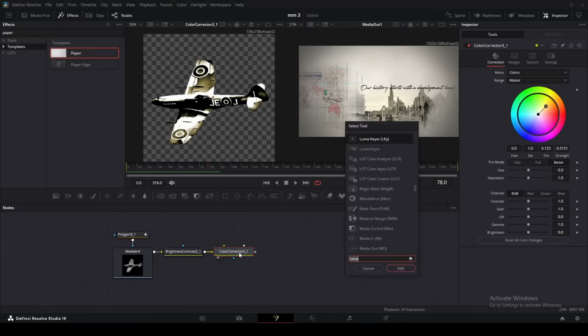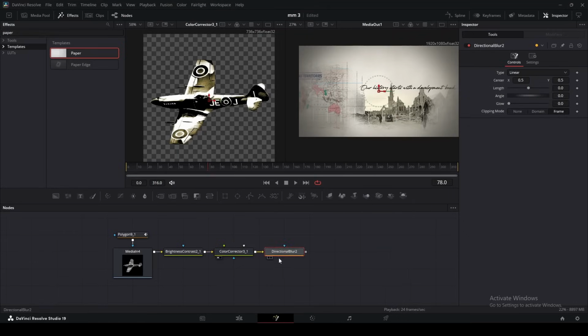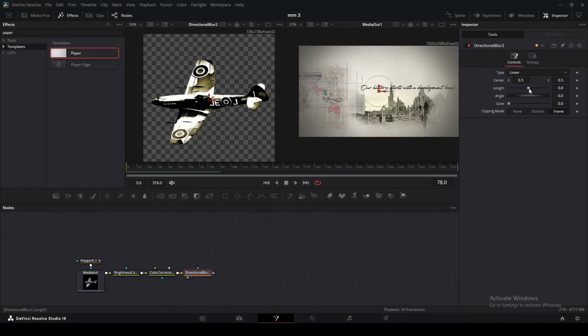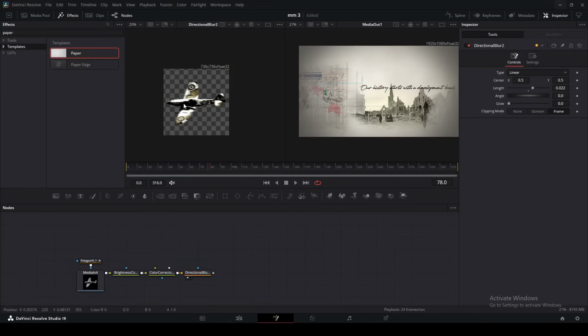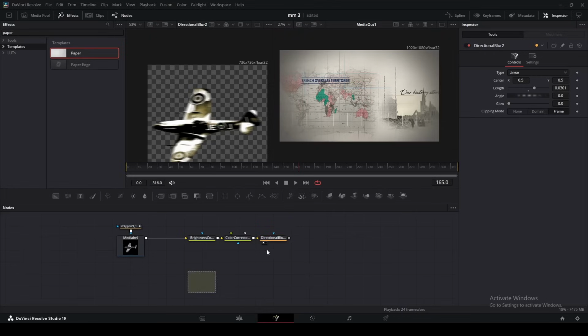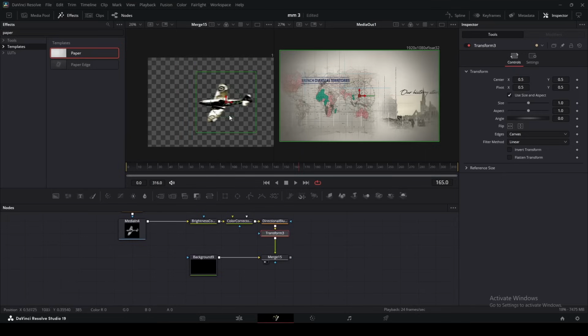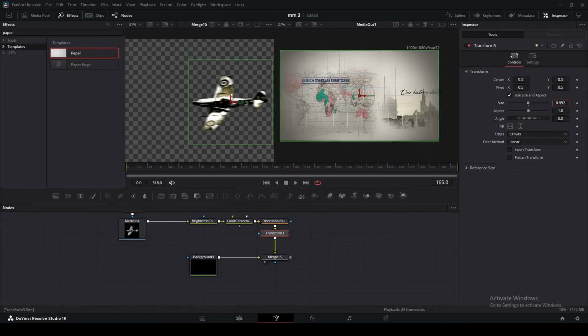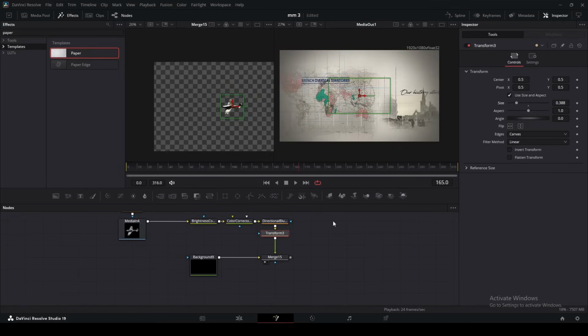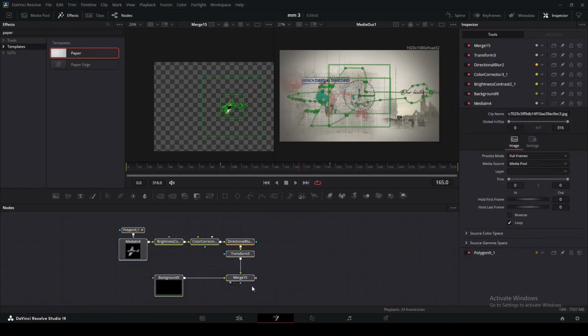Again, using the brightness and contrast, we want to make something that looks similar to this, like so. Clicking and then adding in directional blur, adding that into our scene. Viewing the directional blur, I'm going to increase the length. Something like that will do. Okay, I'm going to merge this onto a background. And then after the directional blur, I'm going to add a transform and scale that down quite a fair bit. We're going to group this now.